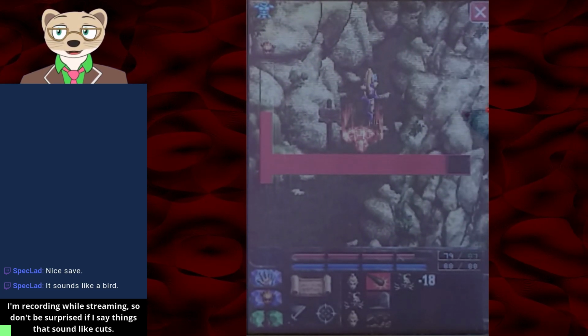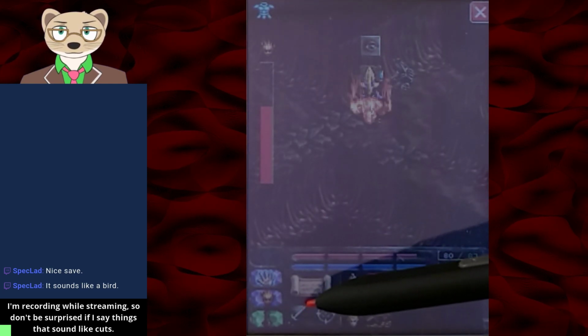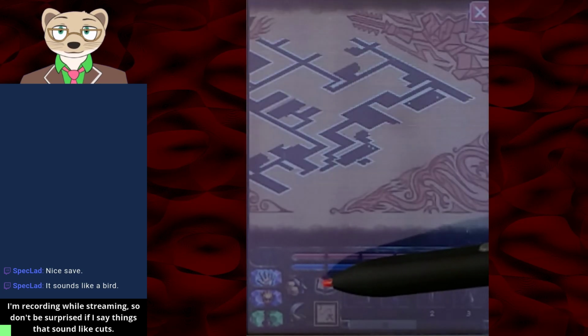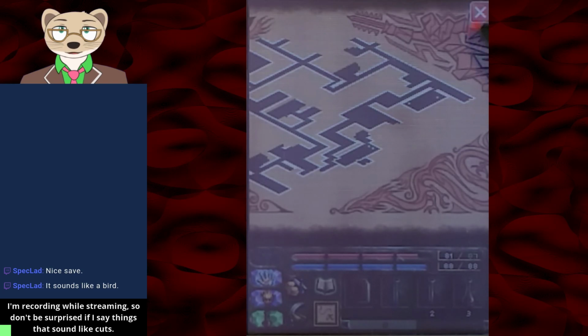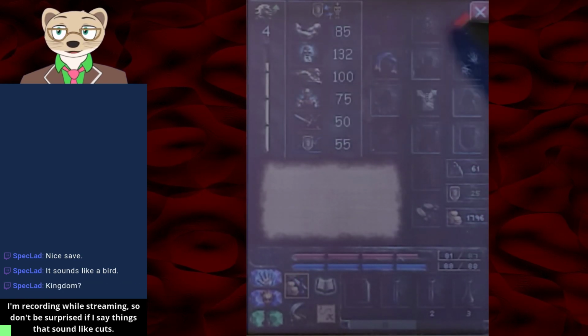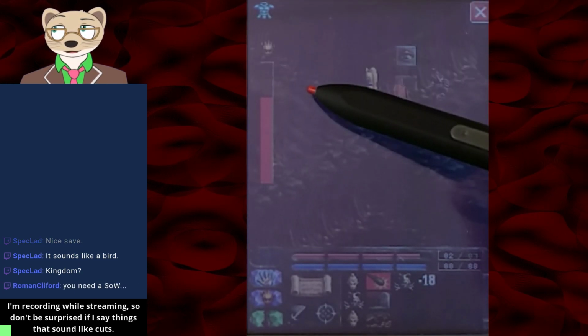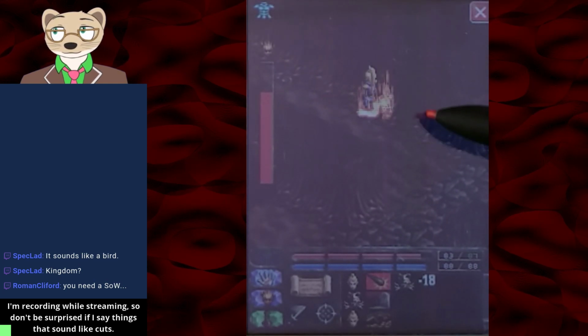Gee, let's go back where we came from. Let me just attack nothing. I was going to say let's go in a warriorly direction, but let's not, because look at how close I am to level 5. Let's go in a westly direction. It is certainly not a kingdom, Speclad in chat.